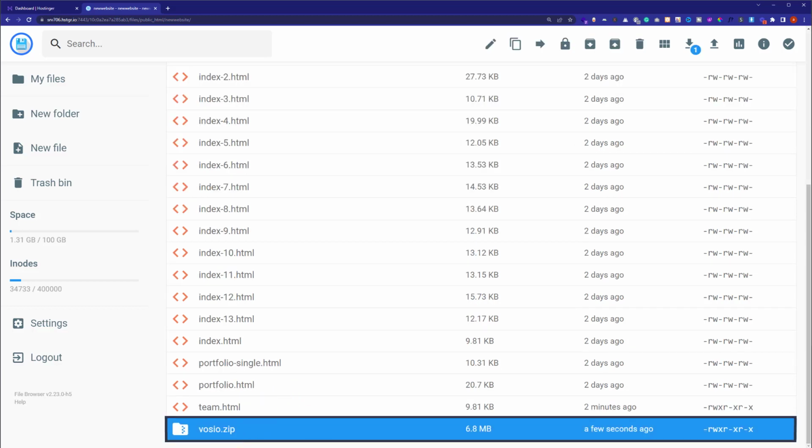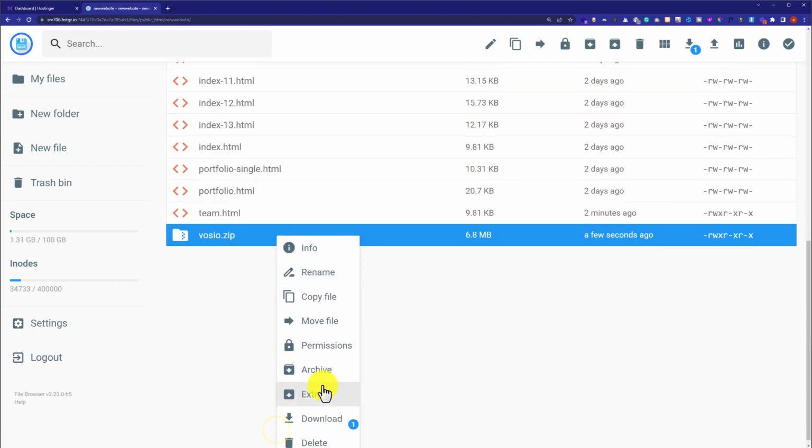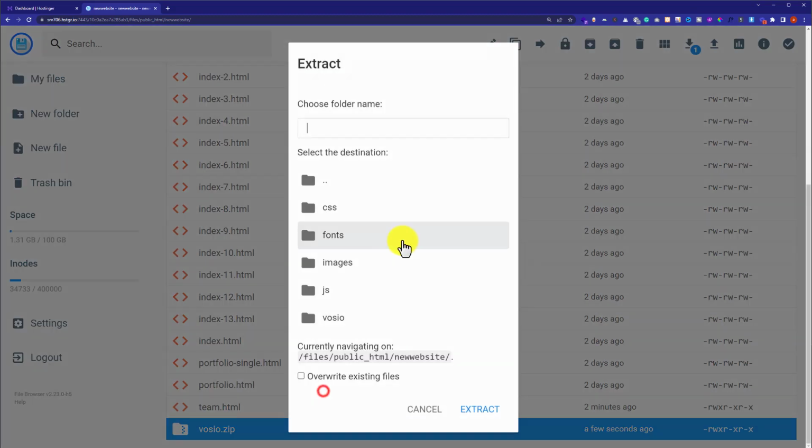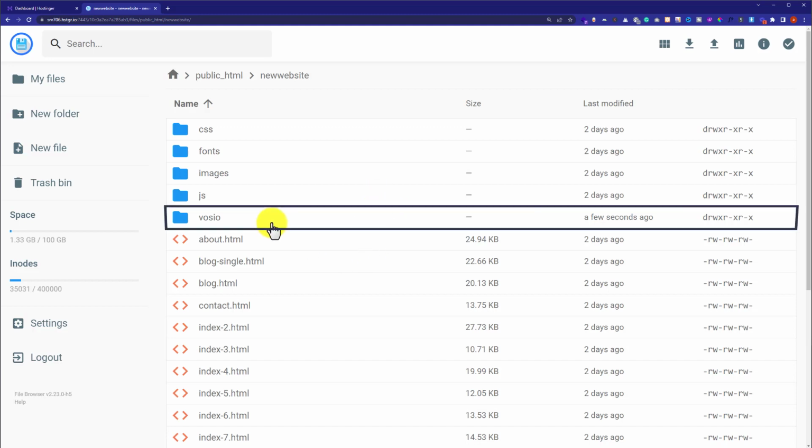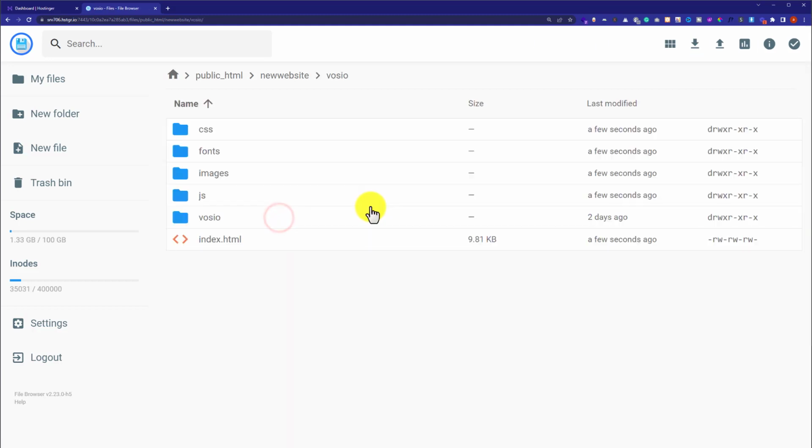Now if you want to extract this file, just right click on this and after that just click on extract. Now choose the folder name and after that click on extract, and in this way your website will be successfully extracted. So here it is. So this is how you can upload files in Hostinger.